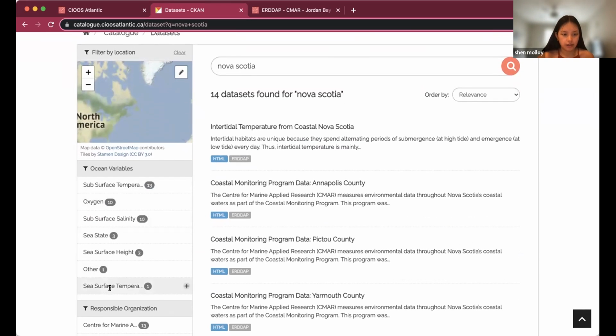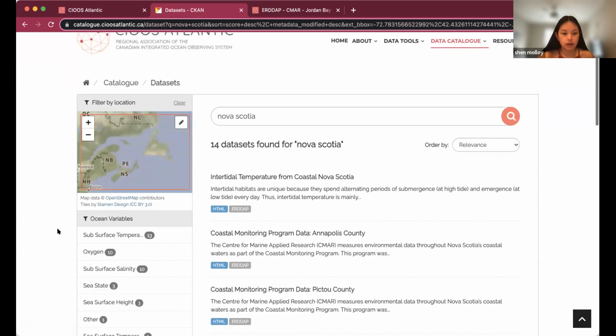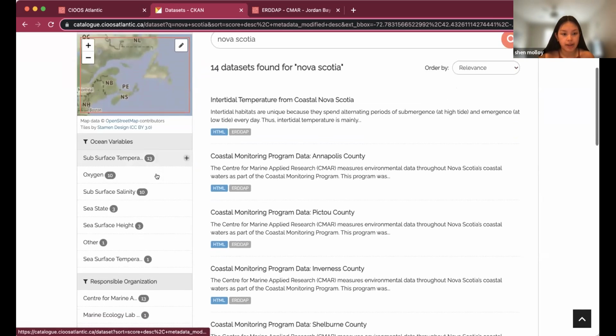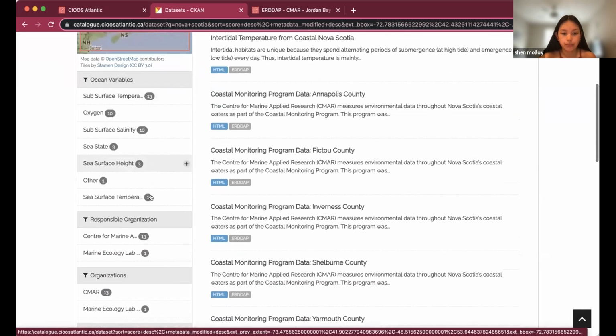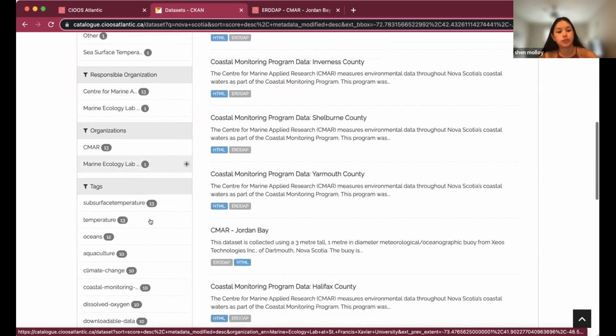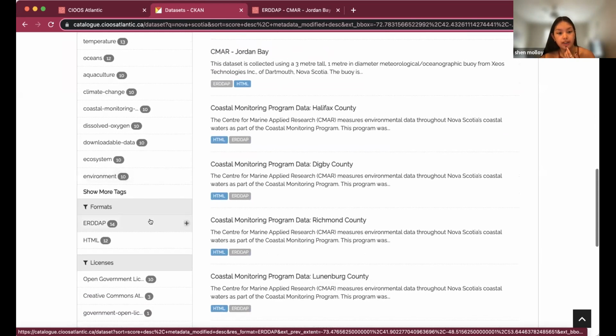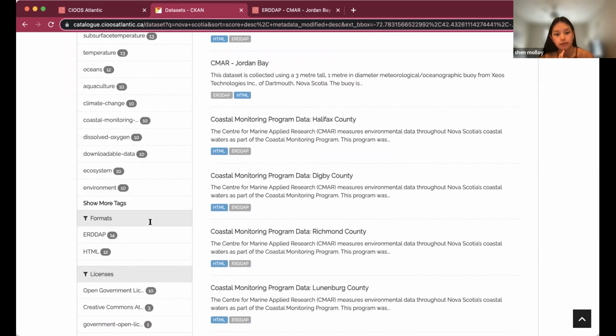Now on the left here, in this menu, you can see all the different ways to filter the data. You can filter by location by clicking the draw button and highlighting the area that you're interested in. You can also, again, search by essential ocean variable. You can search by the contributing organization. You can search by tag, or you can search by the format that the data will come in.